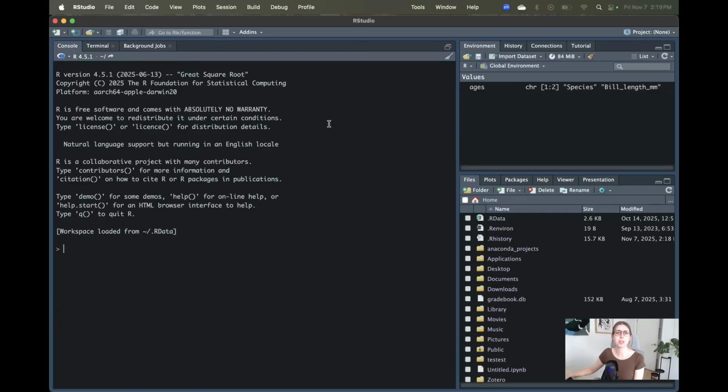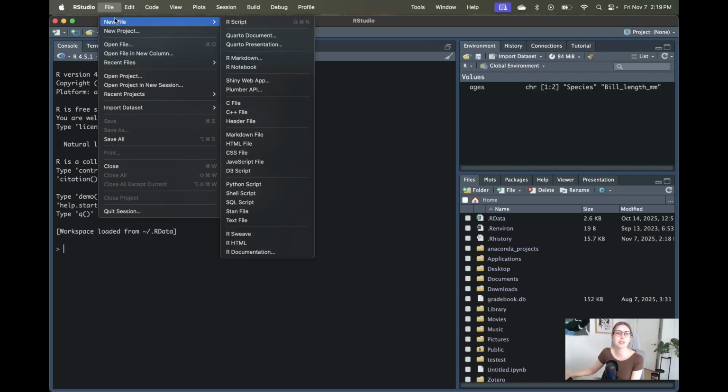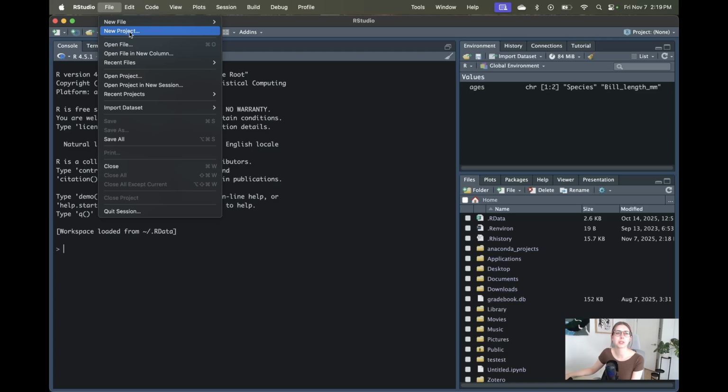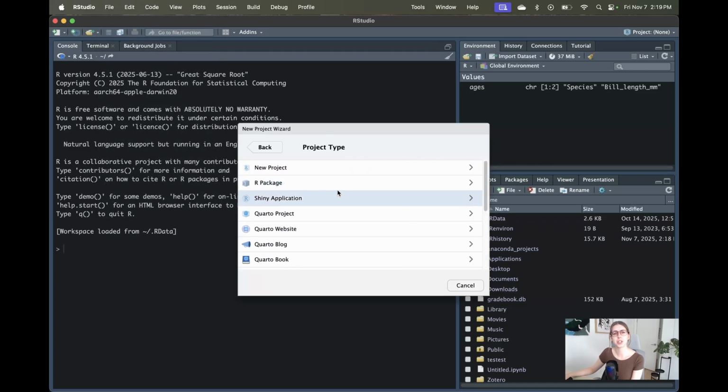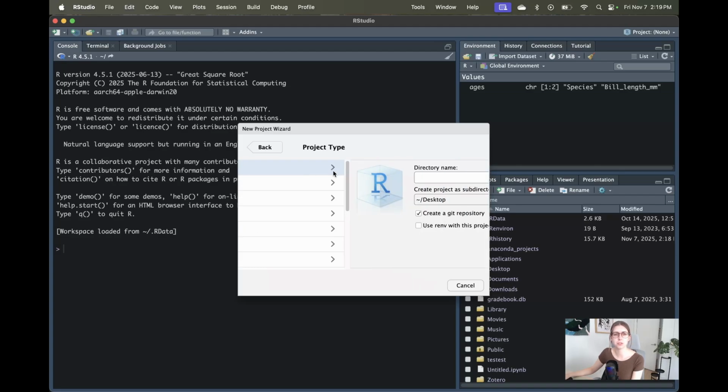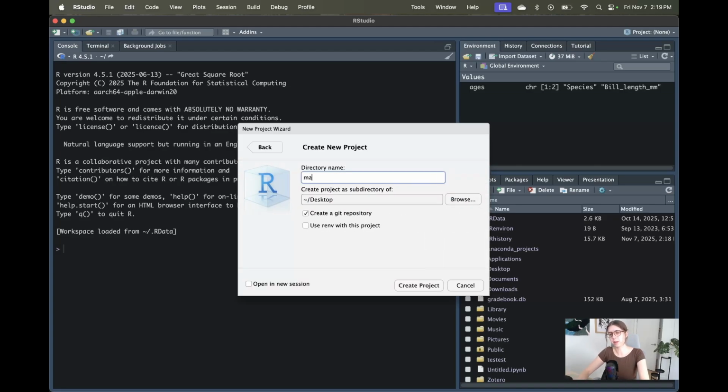Okay, so I've just opened up RStudio here and we are just going to initialize a project. It doesn't have to be named anything specific, so I'm just going to go File, New Project. I'll start a new directory and save it on my desktop. New project. I'll call it Make Demo for now, and just create project. It doesn't matter if you have Git, we're not really doing that here today.